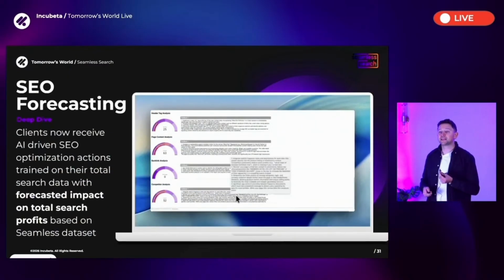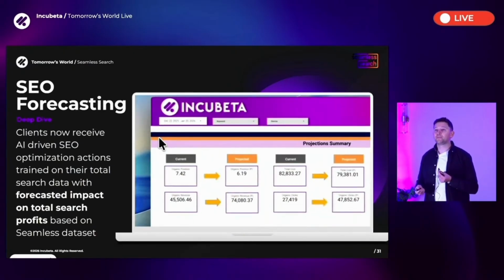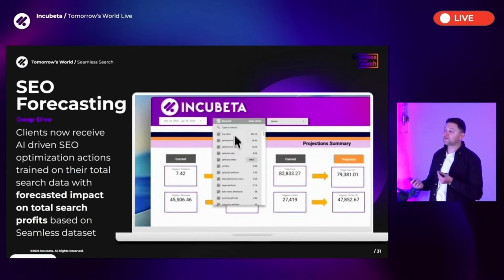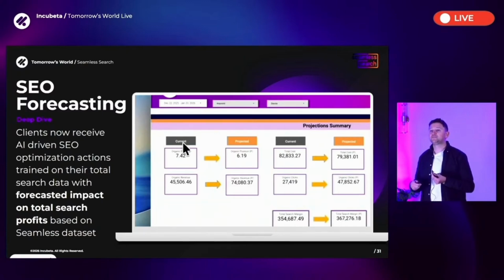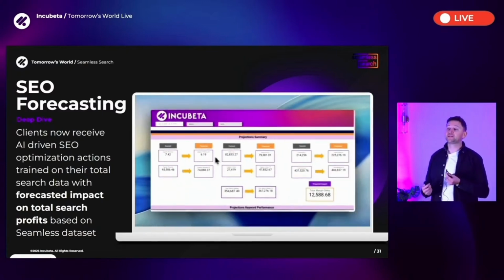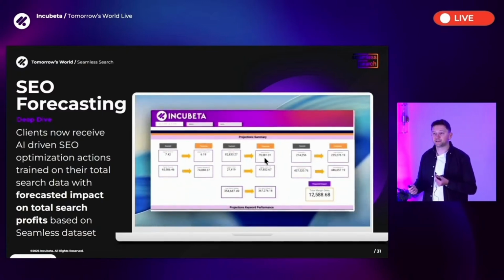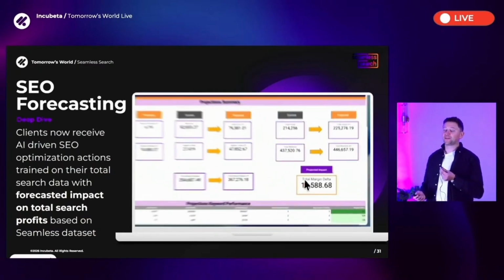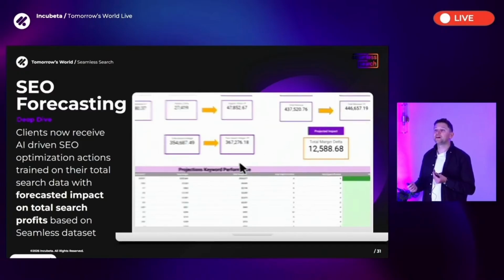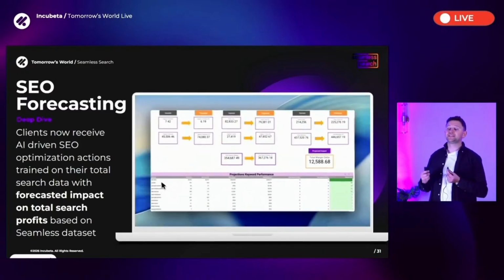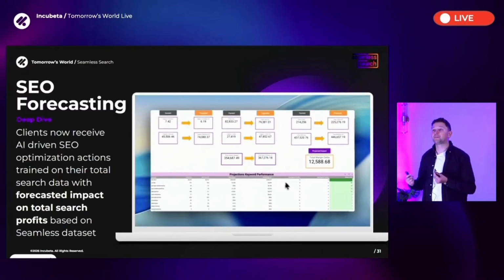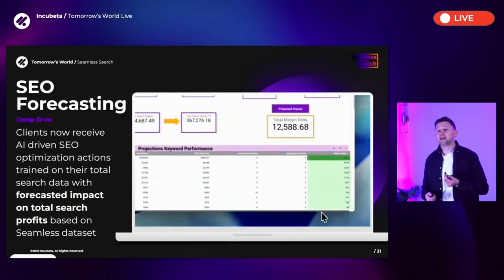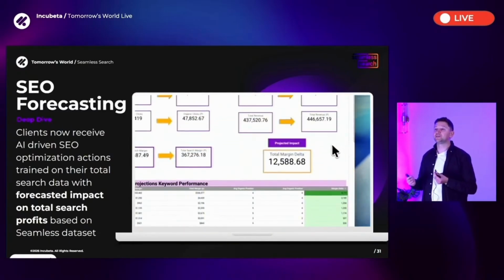But essentially what we're using is all that paid and organic data we have in combination to help give our clients AI-driven recommendations on how to improve their organic position. Now, that part is kind of boring. There's a million providers already out there that give you that information. But what we're able to do is translate the position gains that we forecast from implementing these SEO recommendations and funnel that all into our Seamless Search data set.